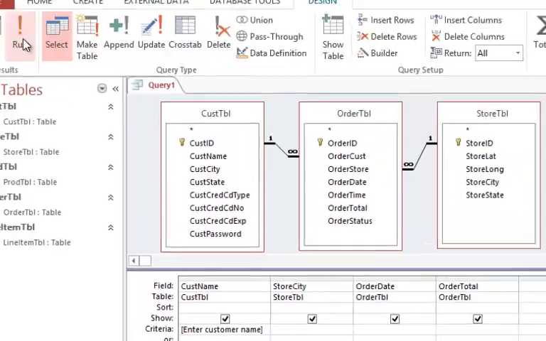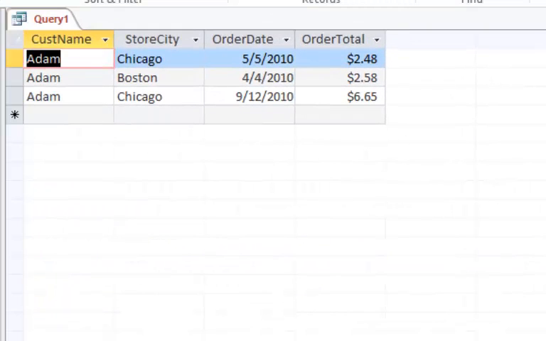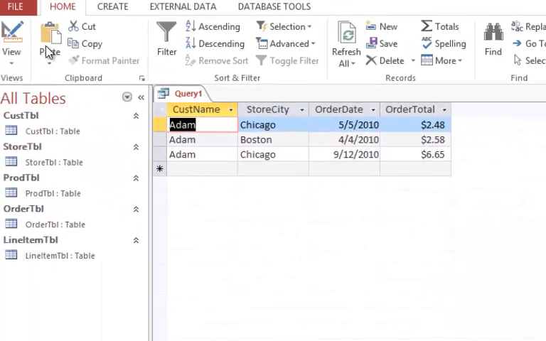Now go ahead and run the query. You will see a dialog box where you can enter a customer name. We're going to enter Adam and click OK. You should see a list of all Adam's orders with cities, dates, and totals.